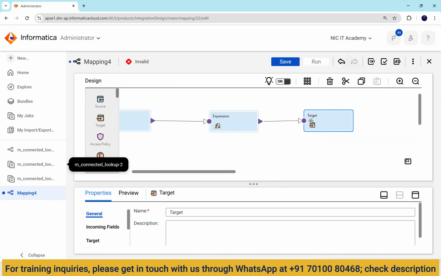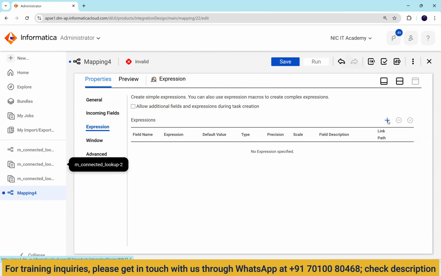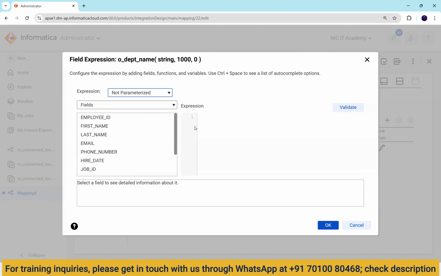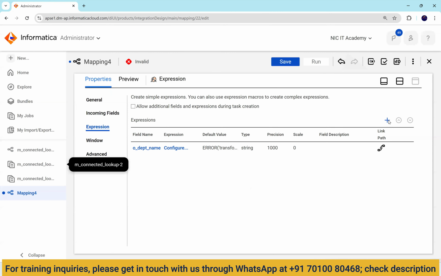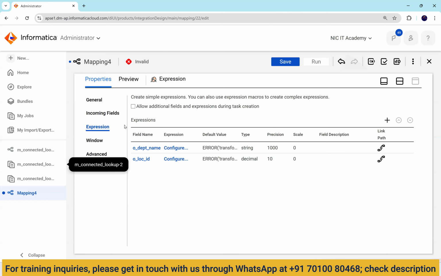In the expression, what is the formula you have to write? How many columns are needed? Two columns. One is the department name, O_DEPT_name. It is a string column. I will make it 100 or 1000, whatever it may be. So how can I configure? First, you can configure the lookup and then you can configure here. Anything is fine. We'll take one more column also, O_location_ID, decimal.